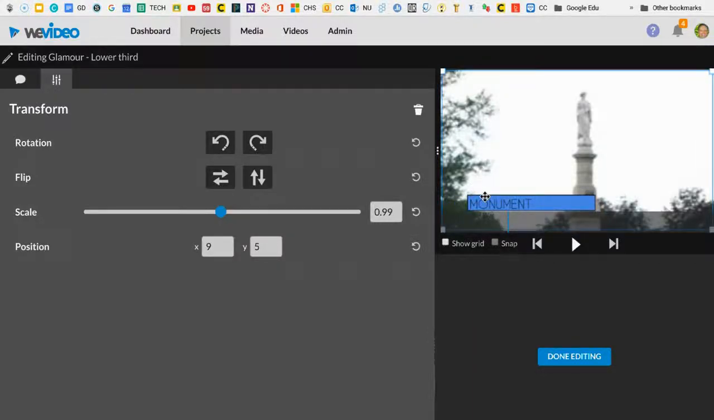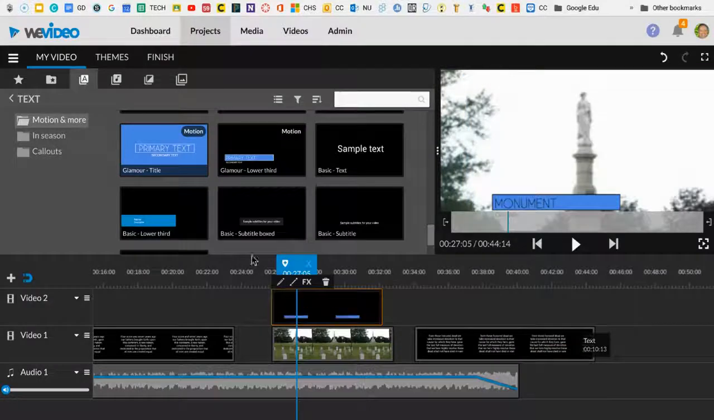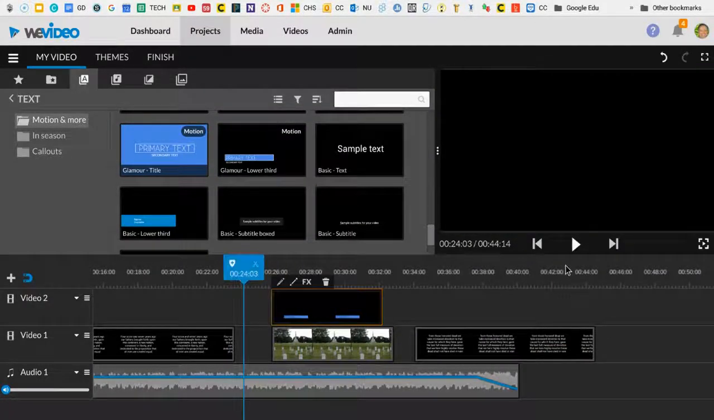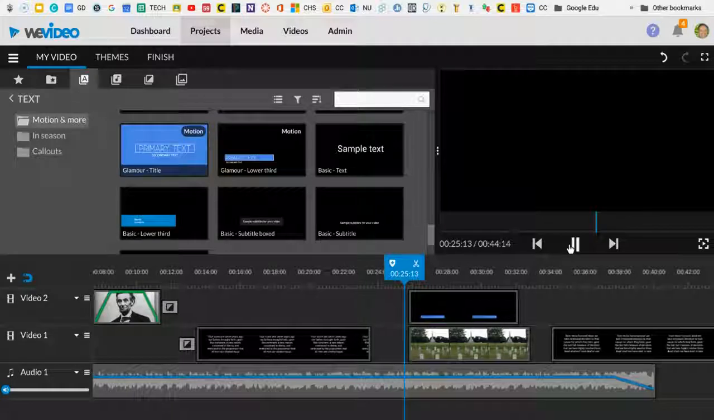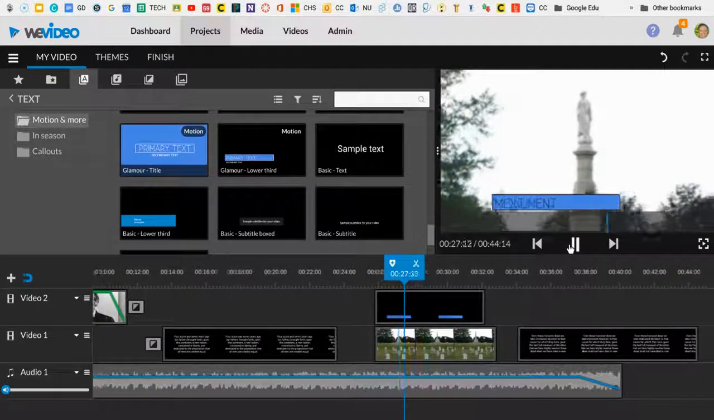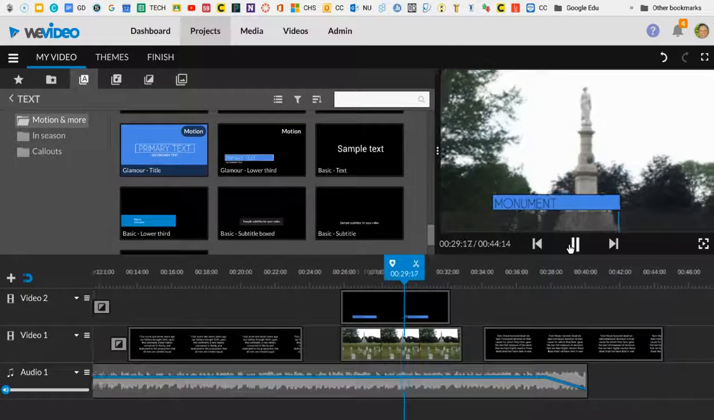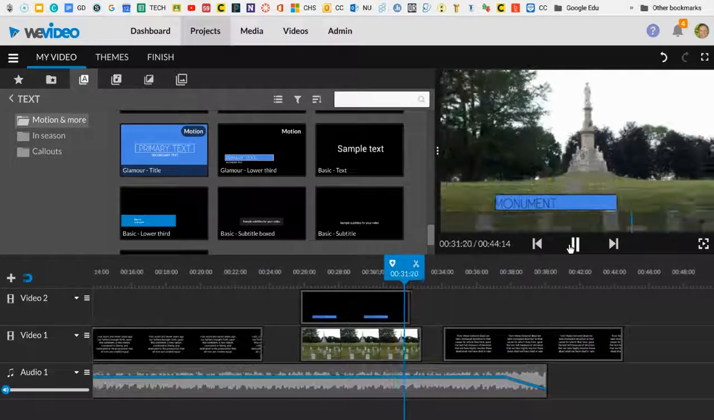And we can always move stuff over too, right? So we can move this around a little bit where we want to put it on our screen. So I'll be done editing, and now we'll put it over here, and now this comes up, okay? Which is kind of nice, the monument. So that's a nice professional touch of adding lower thirds, okay?